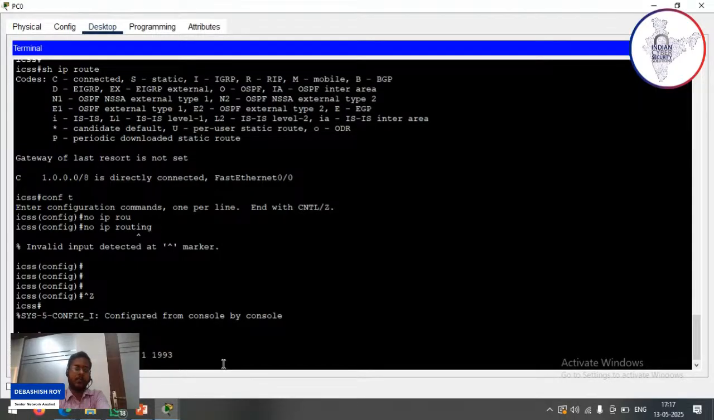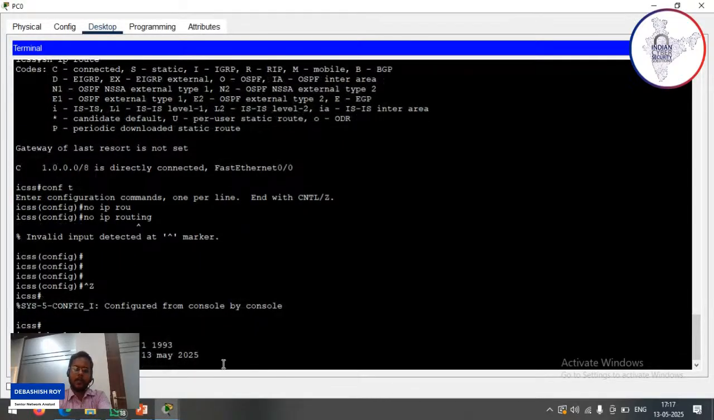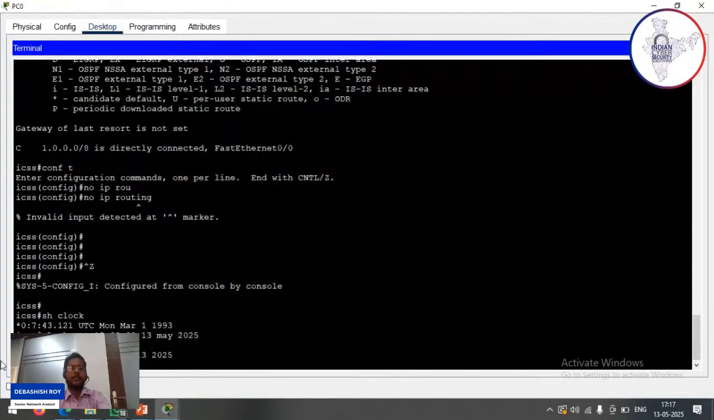Now I'm not changing the time zone, although you can change it, but it is not fully supported in Packet Tracer, but in a real router you can change it. And the day, let's say the 13th May, and the year 2025. And now again give show clock. You can see that yes, the time is now reflecting correctly. Again you have to run copy run start.